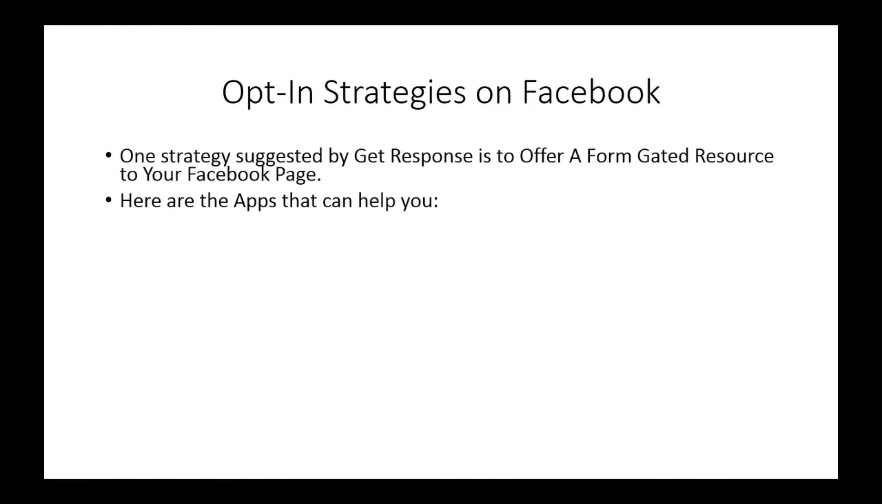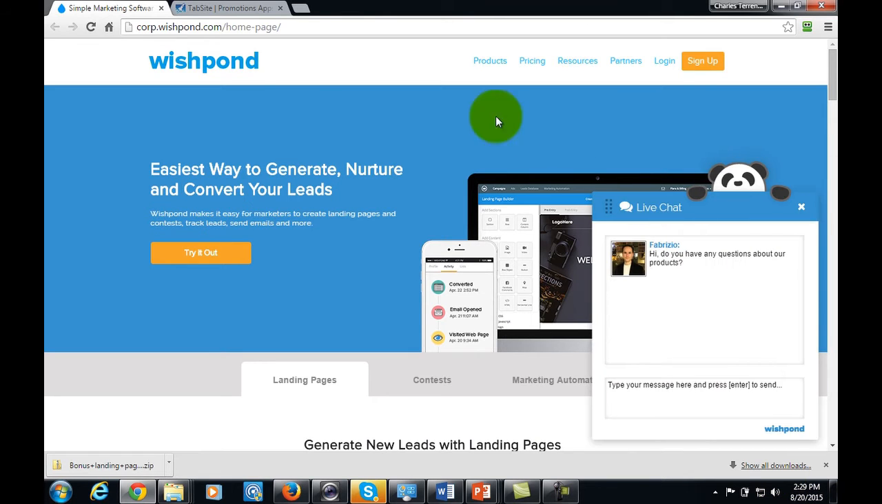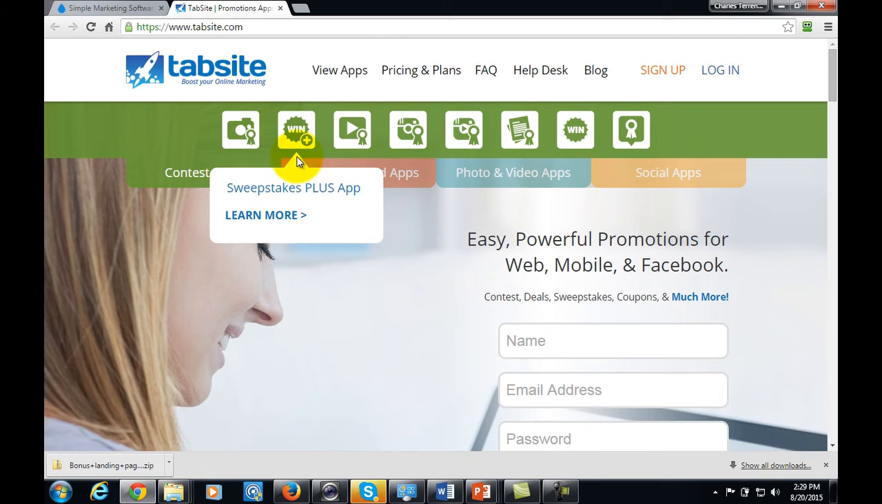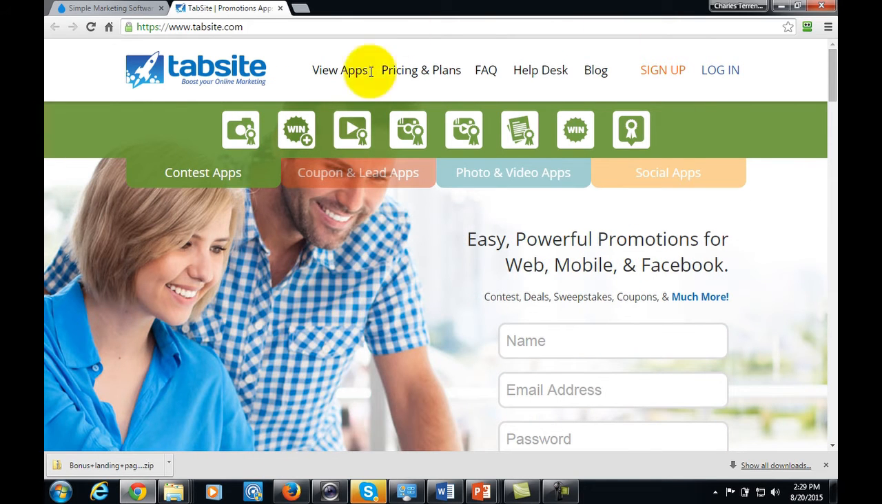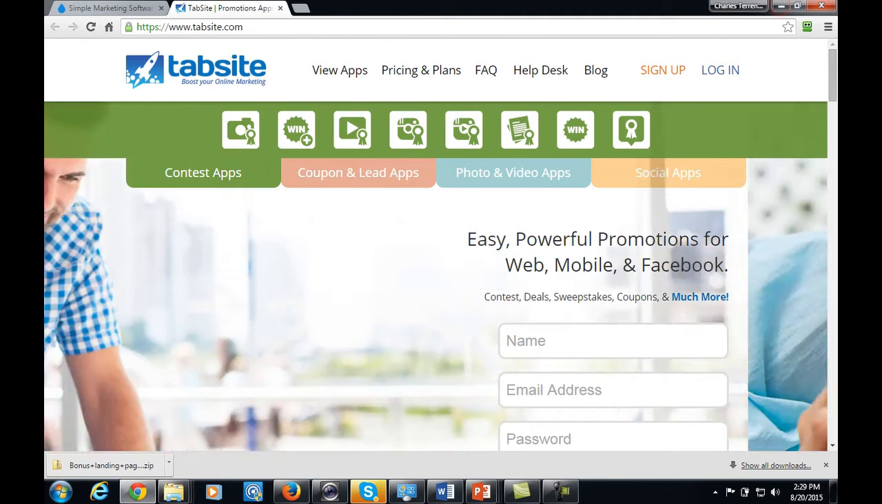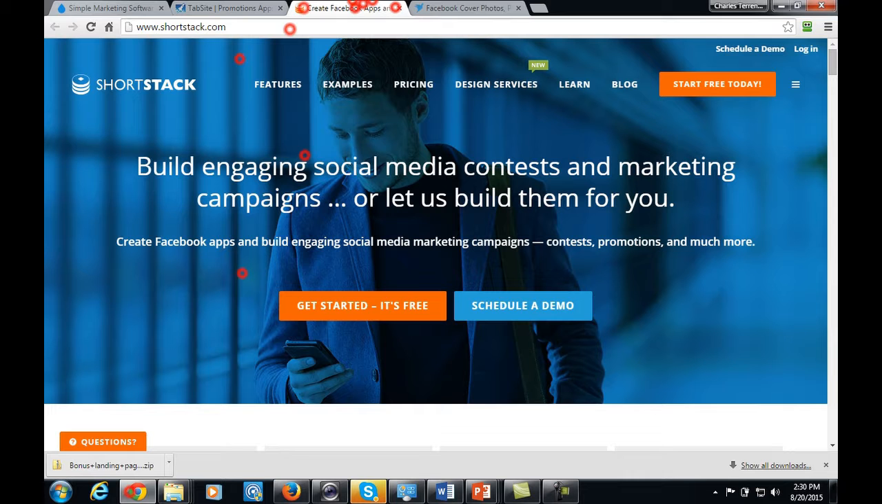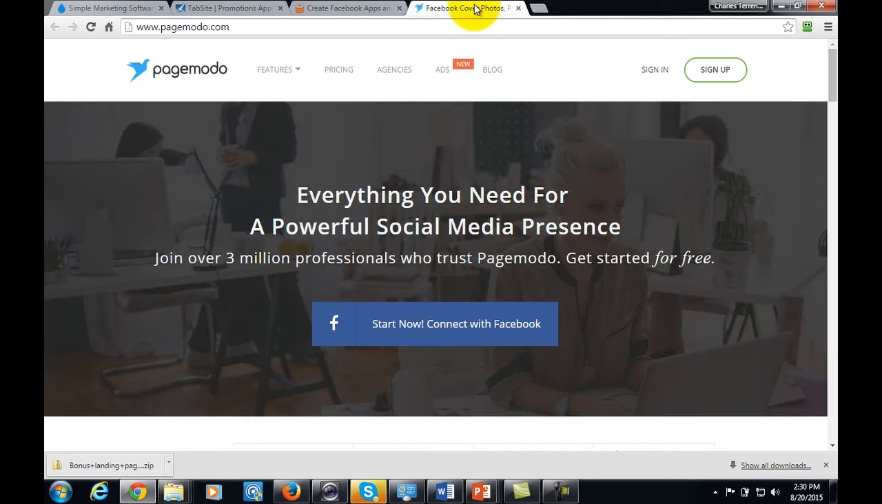Here are some of the apps that can help you. There is Wishpond. This is obviously a paid resource, but you can sign up for an account here at Wishpond. There's also the site TabSite, which will allow you to do pretty much the same thing. It's a paid application that you will be able to use on Facebook to do applications like the Content Gate. There is the website ShortStack, which will allow you to get started with a free trial. And then there is also the application, which is a little more well known among internet marketers, PageModo.